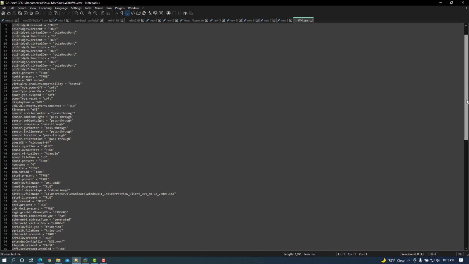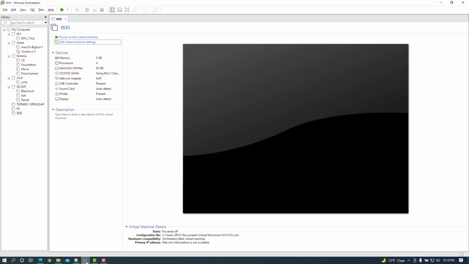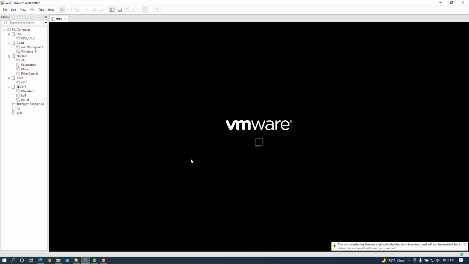Add the line managedvm.autoAddVTPM equals "software" to the file and save the settings. Please note case sensitivity on this line. The parameter may get reordered in the file after powering on the VM. Power on the VM and start the Windows 11 installation.